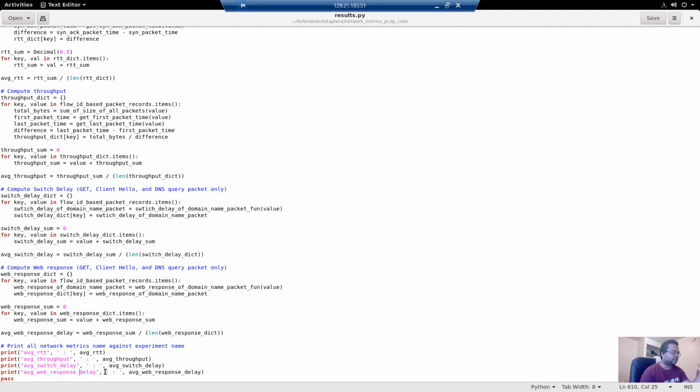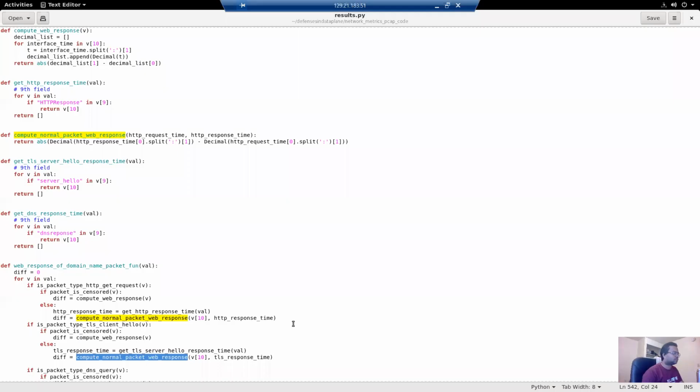response delay is something, let me check. Yeah, so basically web response delay is when your packets enter into the ingress, and then finally it reaches the server, and then the server sends back a response. So it could be a normal response if it's a normal connection, or it could be a reset packet that itself is induced by the switch.